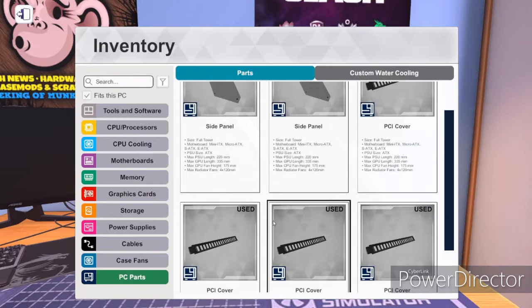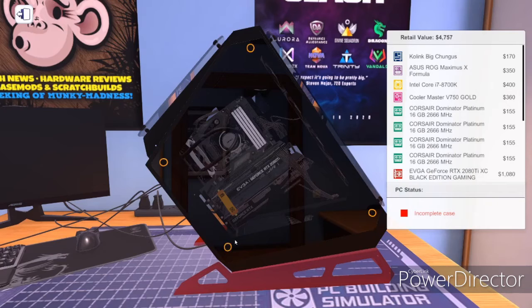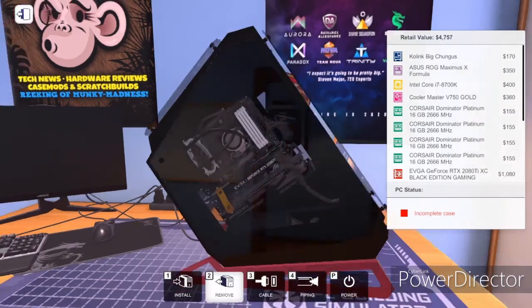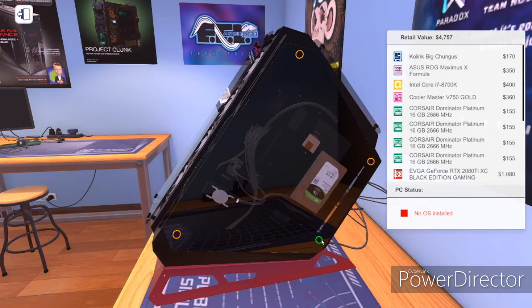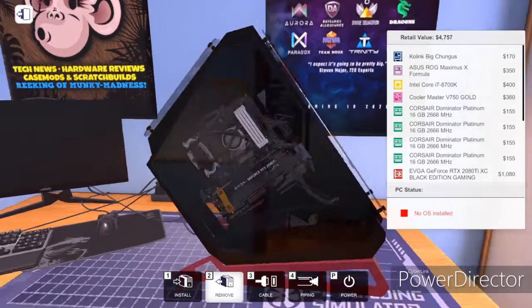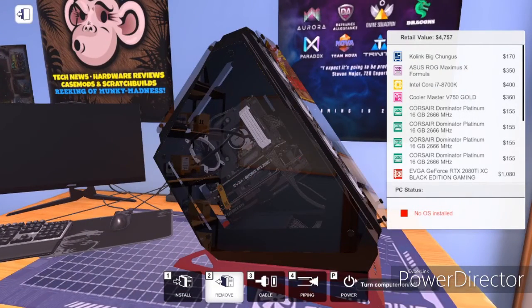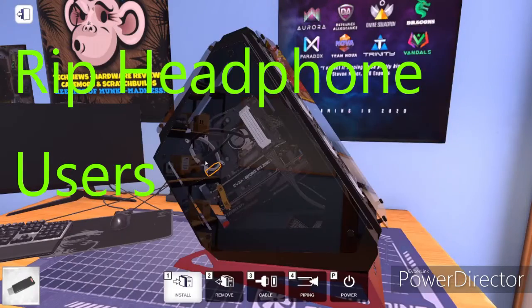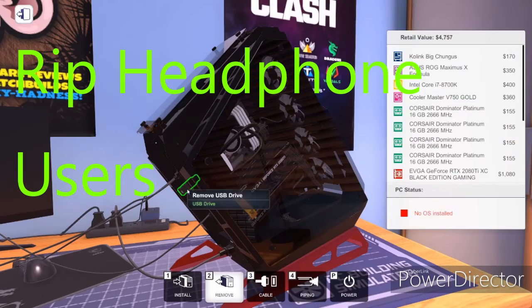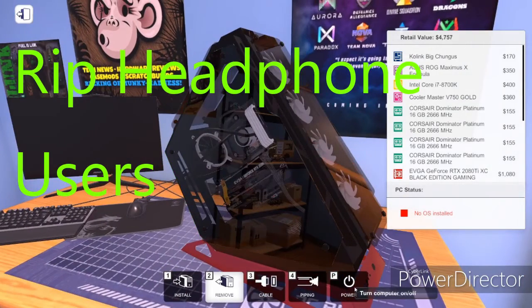But you can put that side panel on. Then we can spin it around and put on the other side panel. So this system actually has 6 terabytes now. So are you guys ready? 3... Oh wait, I almost forgot one thing. Plug the USB in. 3, 2, 1.